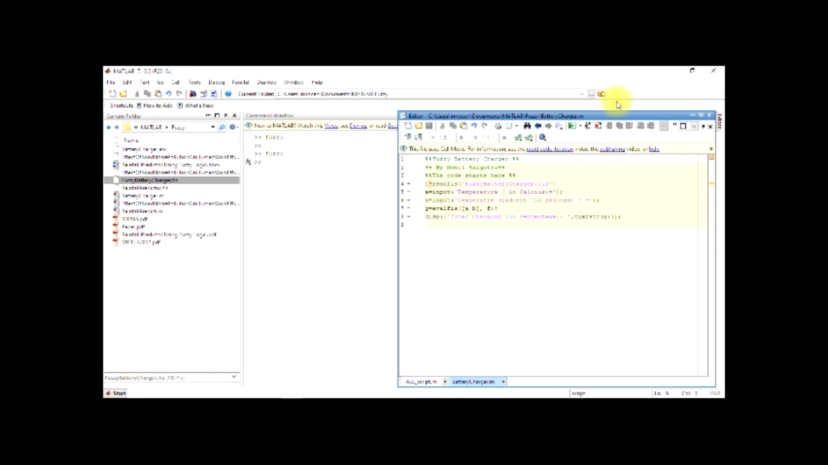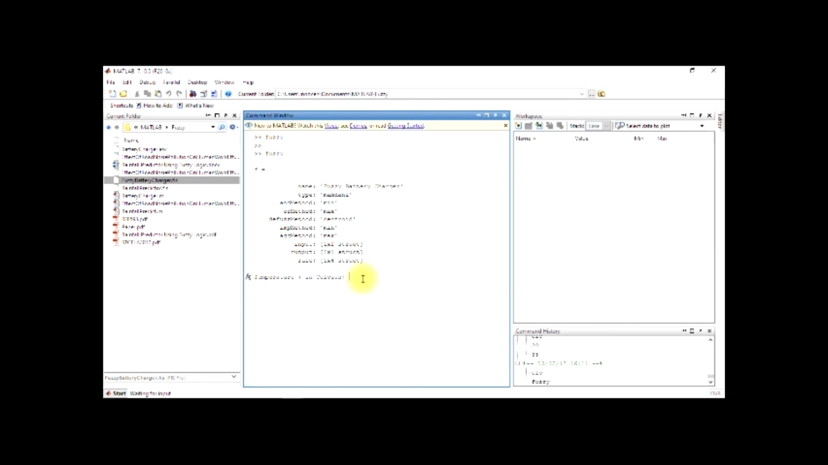When I run this code, it will ask me for the temperature in Celsius. Since I've used 0 to 60 degrees Celsius, I will give a temperature in that range. 40 degrees Celsius, I suppose, is the temperature, and the temperature gradient is in seconds, but I've used seconds in points, so I will say 0.2 seconds, and the percentage charging is 6.7%. Now this is how to calculate the percentage charging.